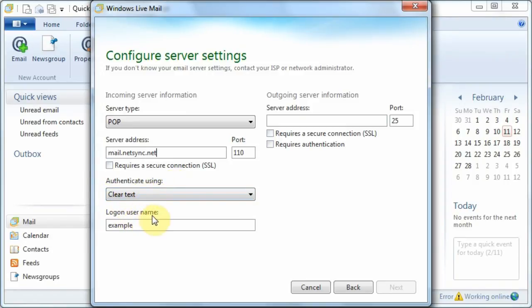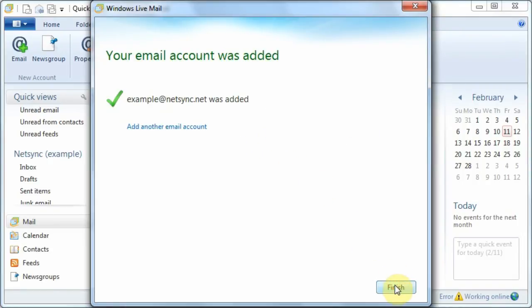For the logon username, it's going to put in your username by default, but we want to change that. Instead, we want to enter in your full email address, just as shown here. For the outgoing server information, we're going to want to type in smtp.netsync.net. For the port number, we want to leave it set at 25. Then we'll want to click on the checkbox that says requires authentication. Once you have that check mark in place, you can go ahead and click Next.